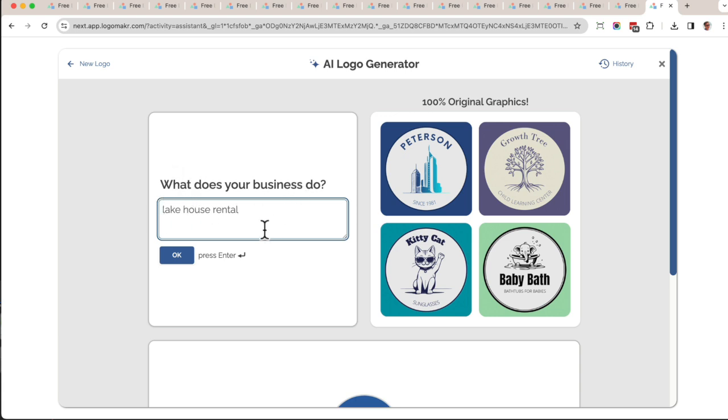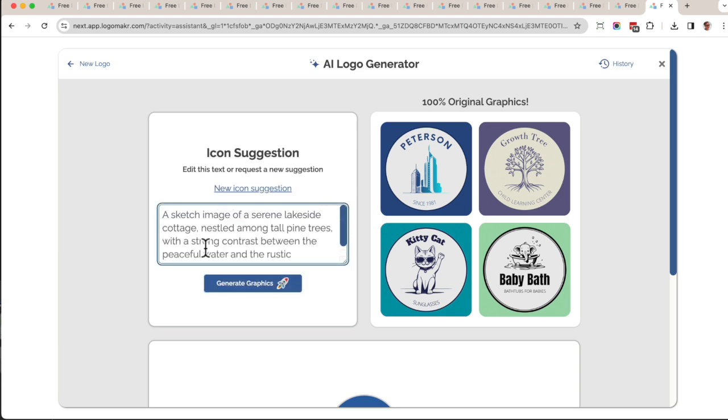What does your business do? We do lake house rentals. Okay, click on that, and it's going to create a scenario or a suggestion for your icon. So this is really cool. The AI actually starts working for you immediately, and it says, hey, here's a sketch of a blah, blah, blah. If this is something you don't want, you could go ahead and change this to whatever you do want. But I kind of like this.